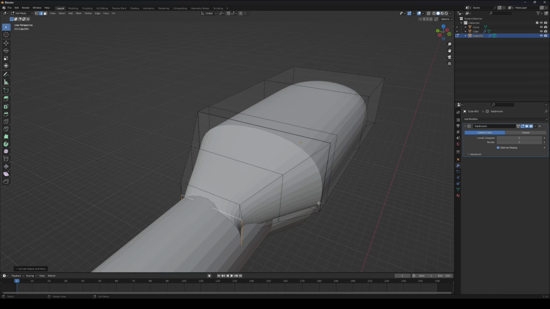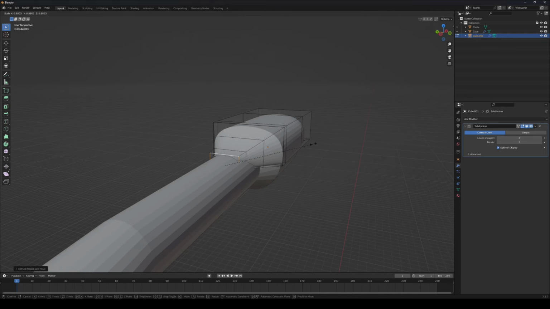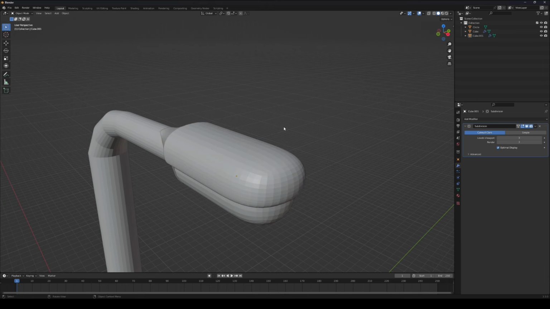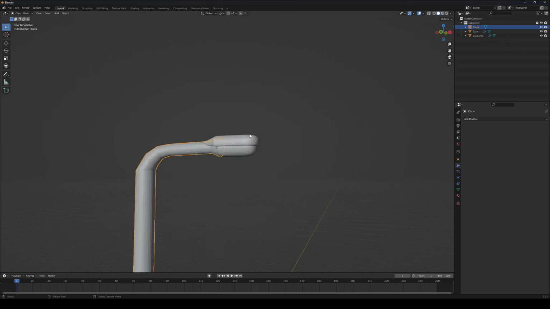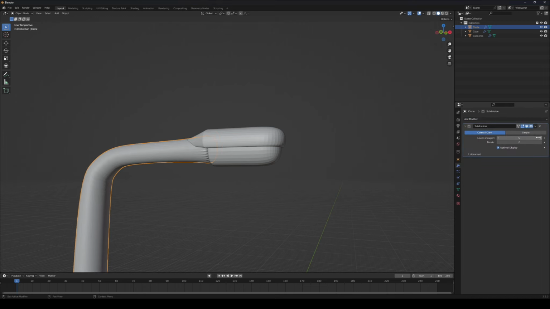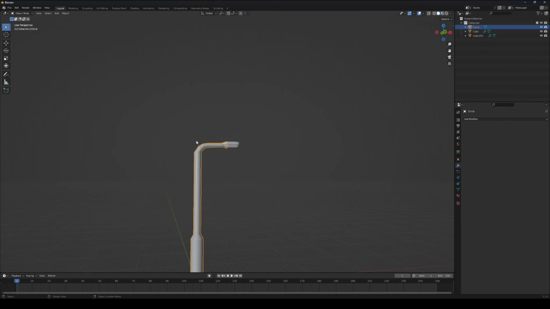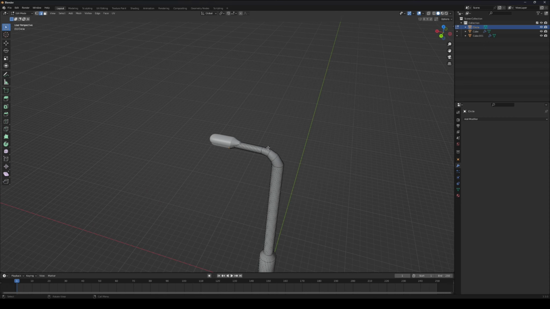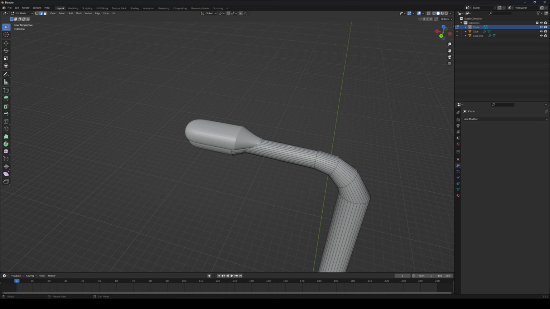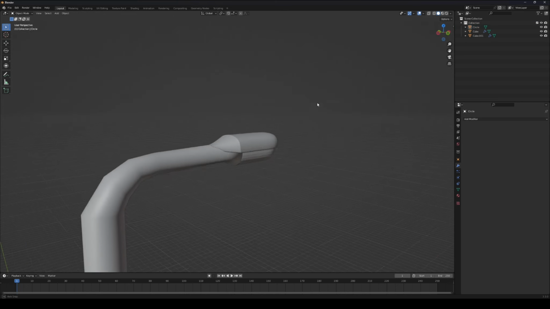E. Okay, and I think we're all good. Now we need to add a subdivision surface. Shade smooth. And now edit mode. A, Control B. Object mode.